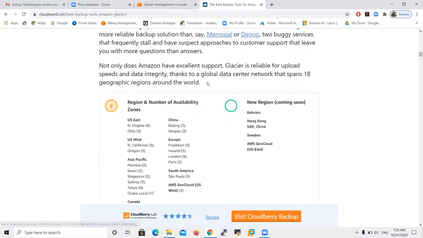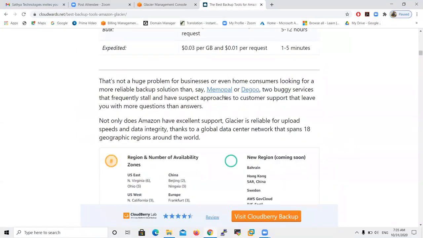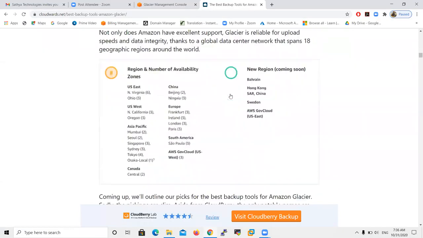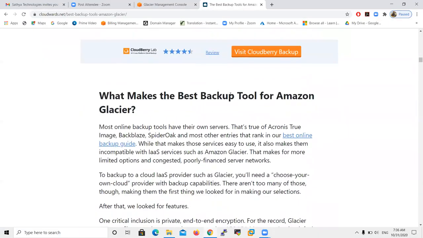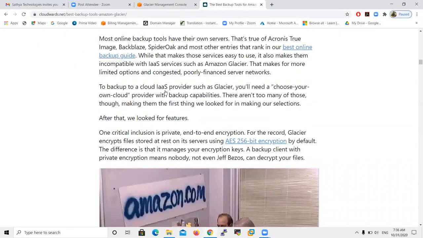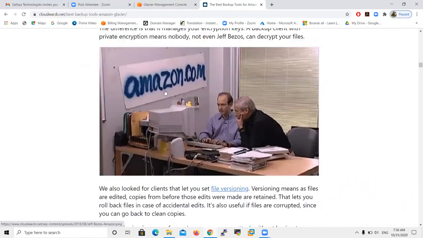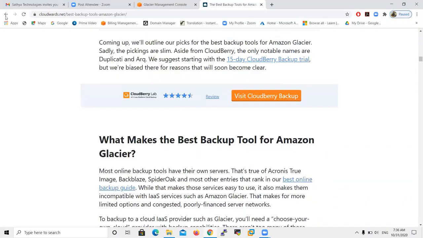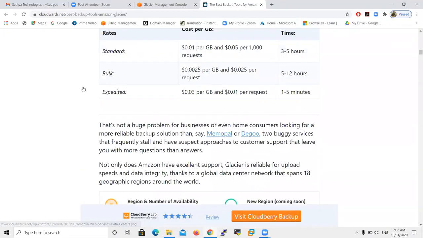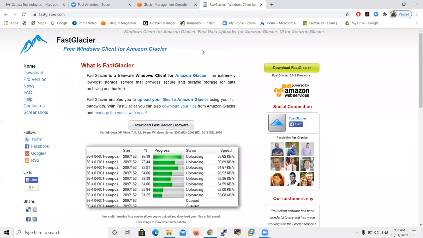And now Memopal is one more tool. Cloudberry is one more tool. There are different tools for S3 Glacier. But myself, the best idea is Fast Glacier. Fast Glacier is an open source tool.